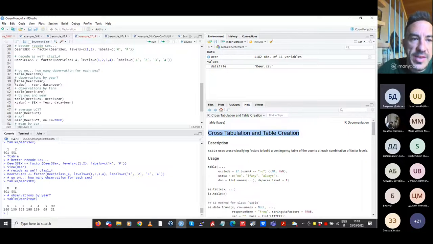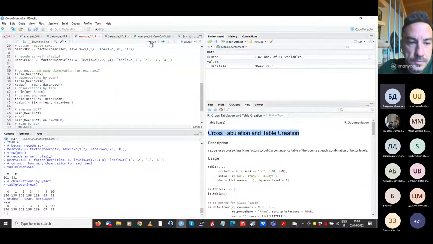Again, we can do the same thing using a different function. If we run line number 40, let's have a look at what happens. We have exactly the same thing as before, okay? But we introduce something new here that you will use for modeling and for statistics and for graphs pretty often. That is the formula way to write something in R.